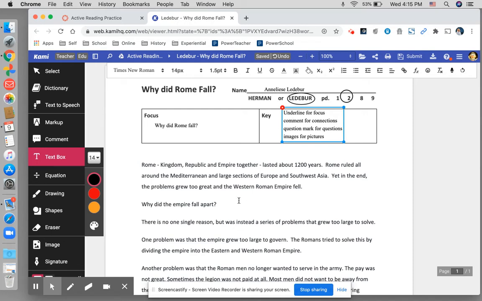The article starts with Rome, kingdom, republic, and empire together, lasted about 1,200 years. Some ruled all around the Mediterranean and the large sections of Europe and Southeast Asia. Yet, in the end, the problems grew too great and the Western Roman Empire fell. Now, we're going to go back up here to our question. Why did Rome fall? Is there anything in that paragraph that helps identify an answer to that question?